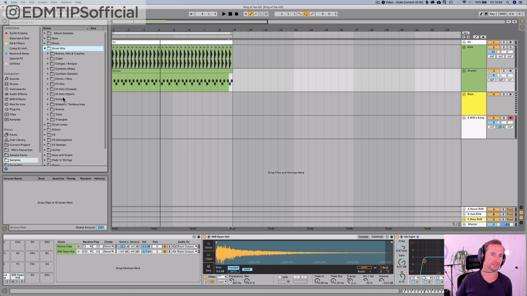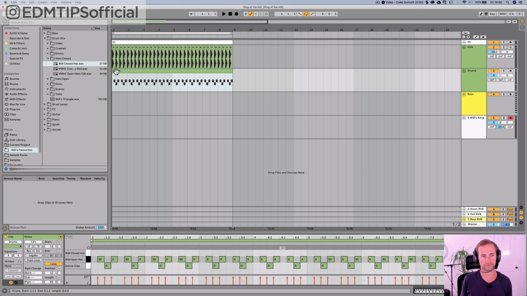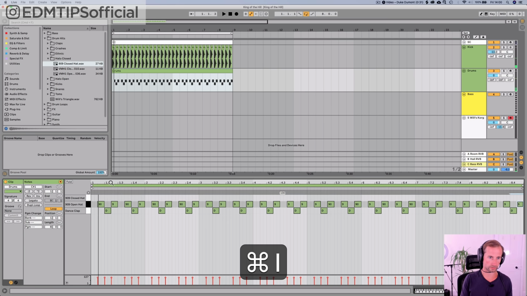So I'm going to go to my favorites again. And don't forget, you can download all of these samples for free below this, but it's a 909 closed hat. And I'm just going to draw in a little pattern. So I make it so I can see the 16th. And this is all I'm going to do.